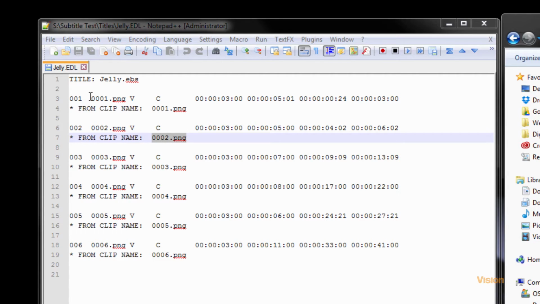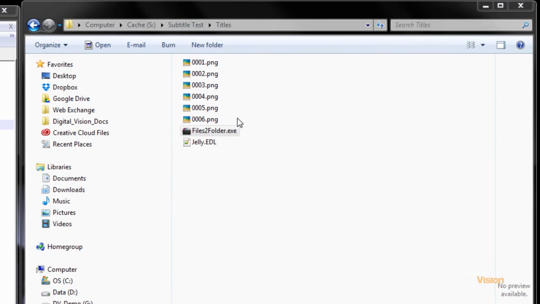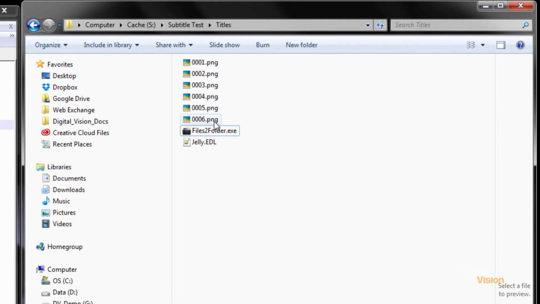And you'll see inside here we have, as the type name, 0001, 2, 3, 4, 5, 6. This is typically the way that any subtitling program would number subtitles, and these are obviously PNG files. On the right-hand side, I have the actual 6 PNG files that were created by the subtitling program.